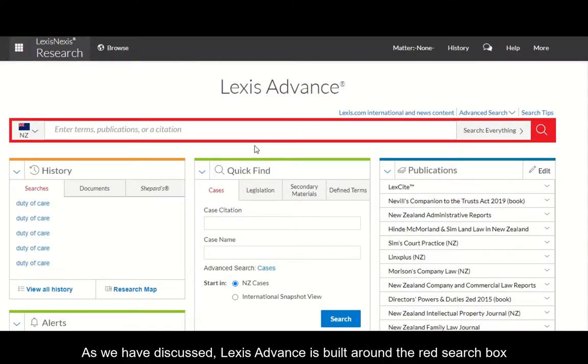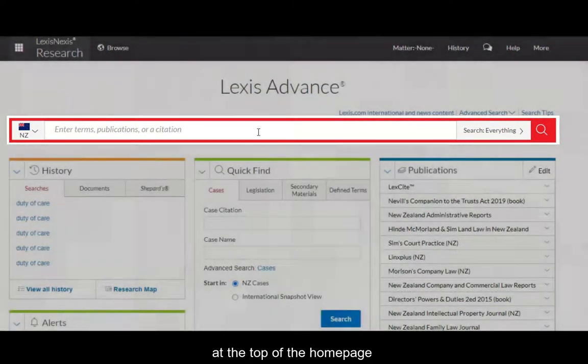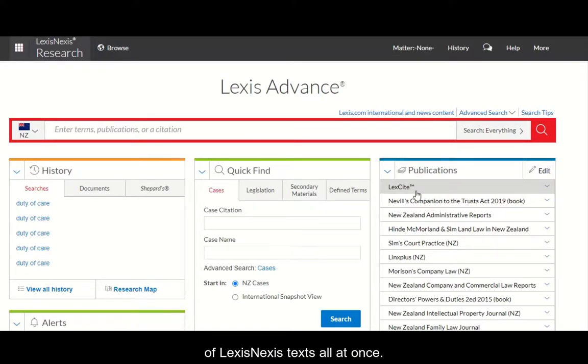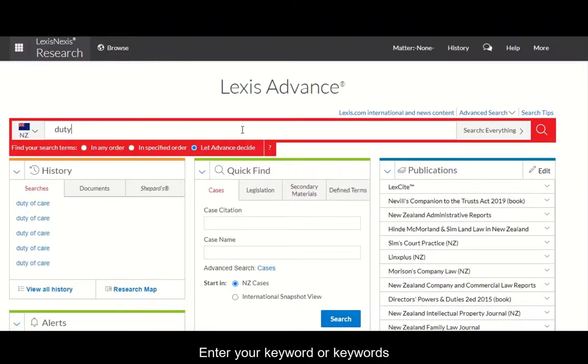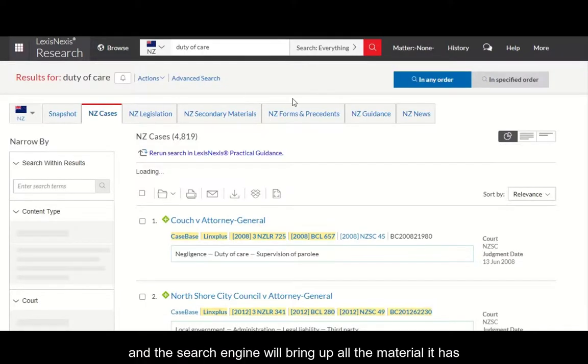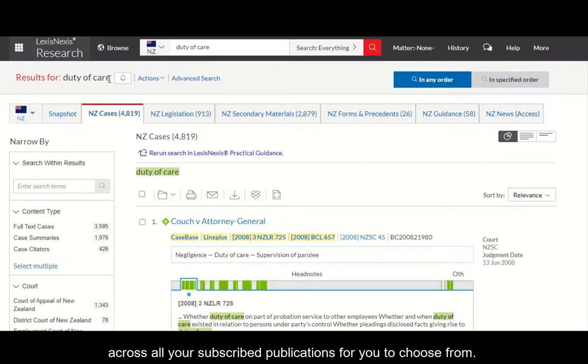As we have discussed, Lexis Advance is built around the red search box at the top of the home page that allows you to search across all of your subscribed library of LexisNexis texts all at once. Enter your keyword or keywords, and the search engine will bring up all the material it has regarding your keywords across all your subscribed publications for you to choose from. This includes all content types: case law, legislation, commentary, forms and precedents, and practical guidance. This is a very effective method for finding the information you need.